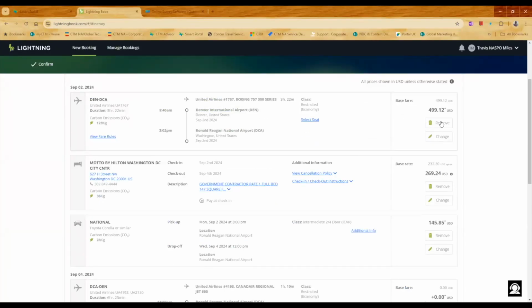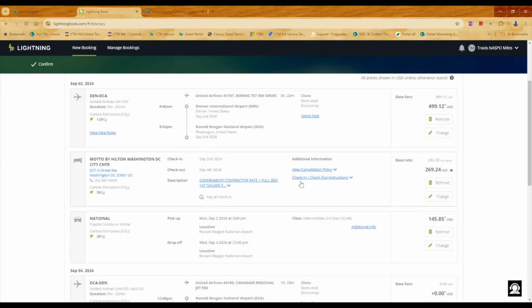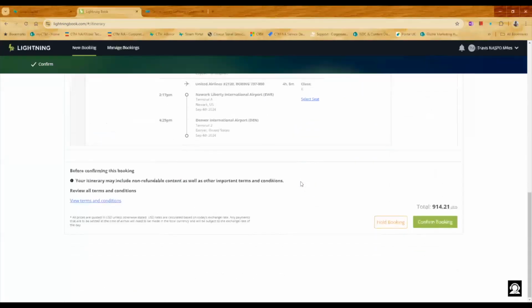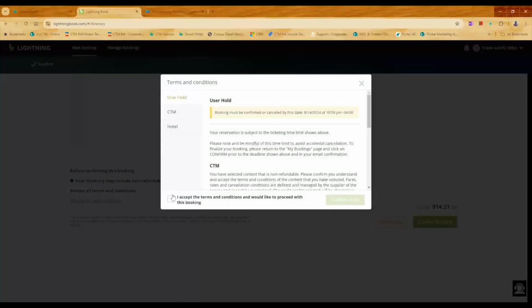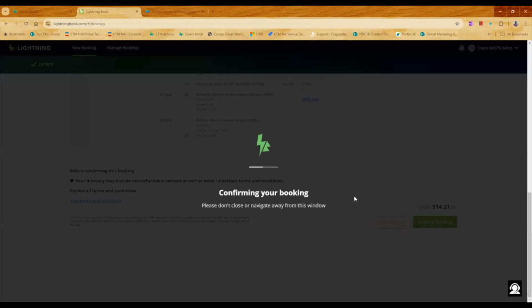I could remove this and make changes from here as well, select my seat. So lots of other options here at this page, but I'm just going to simply say I want to go ahead and put this booking on hold. I'm going to acknowledge terms and conditions, and my booking is being confirmed.